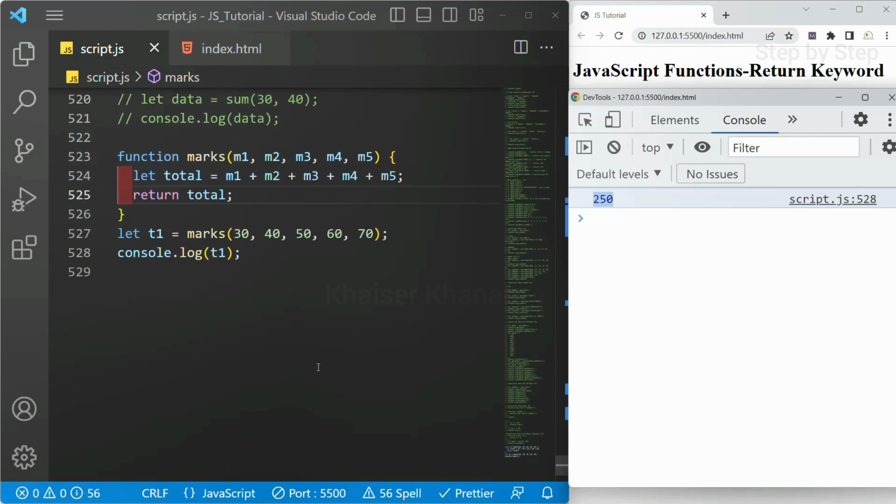So it is very important to understand that while simply calling the function without having any return keyword, we can directly call the function. But if we are using the return keyword while calling, we are just creating a separate variable, and while printing that one, we are printing the variable on which the function is called.